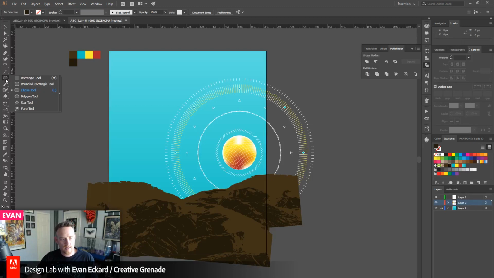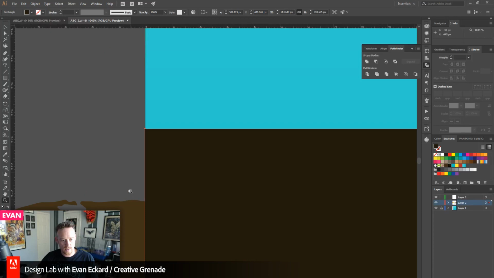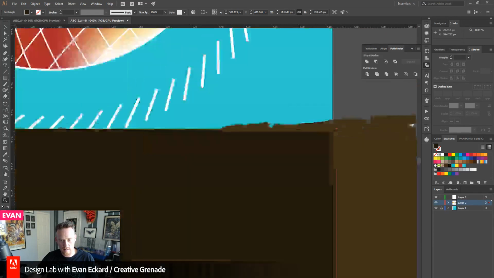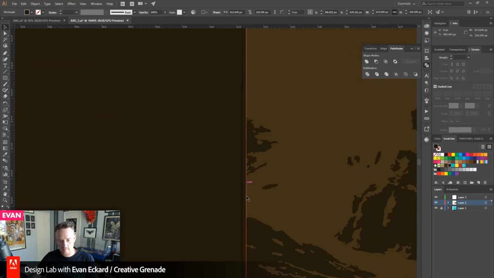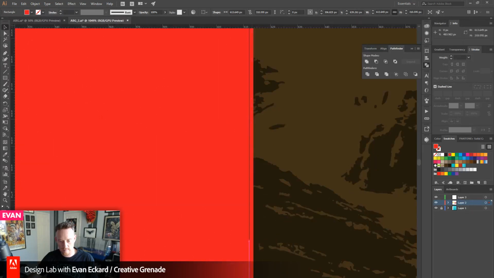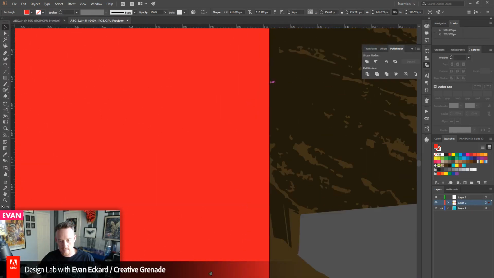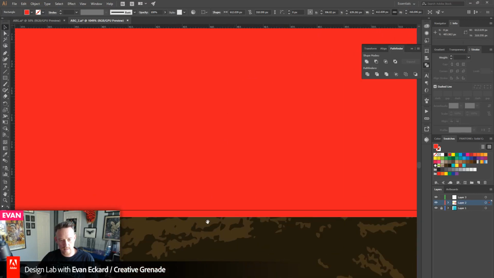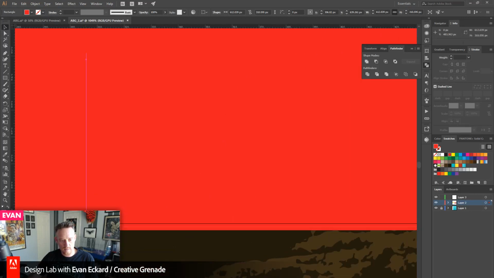So let's get our rectangle tool, and we're going to create a clipping mask. All right, and I want to make sure that our clipping mask is on the edges of our artboard. Here, let me turn this a different color so you guys can see it. Kind of like that. We don't want it to run off the edges.